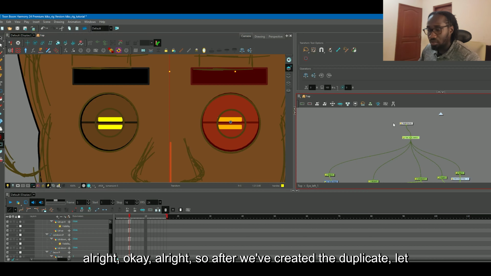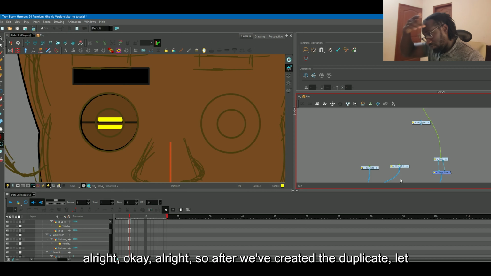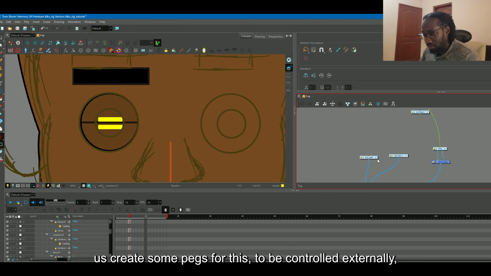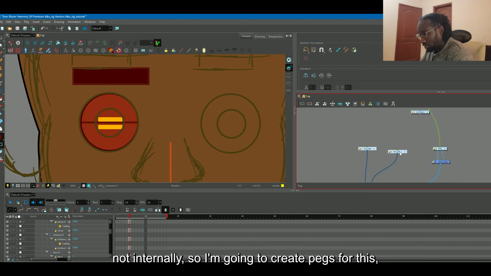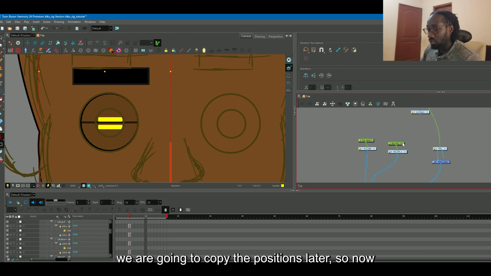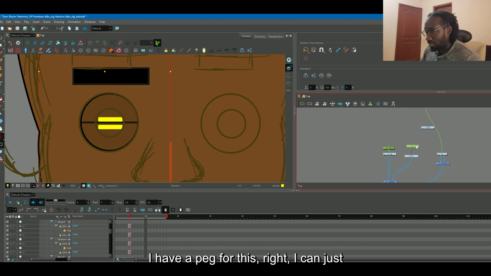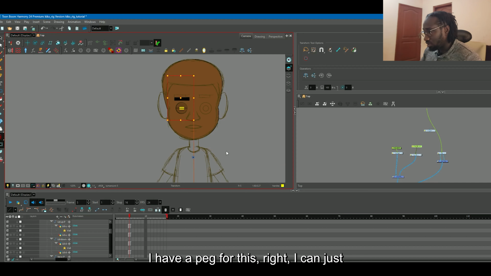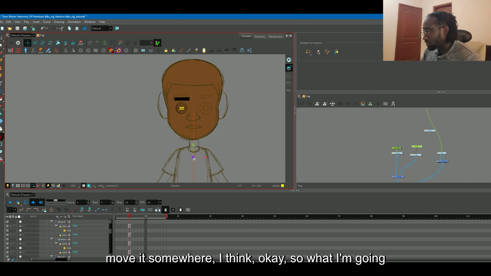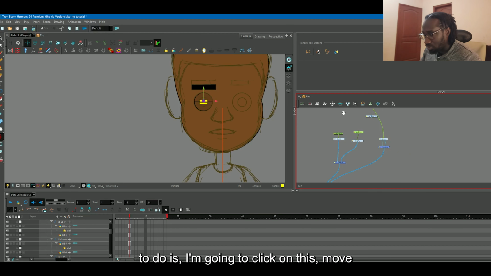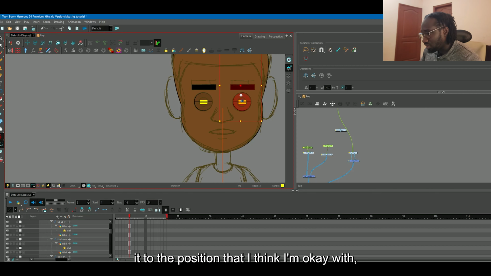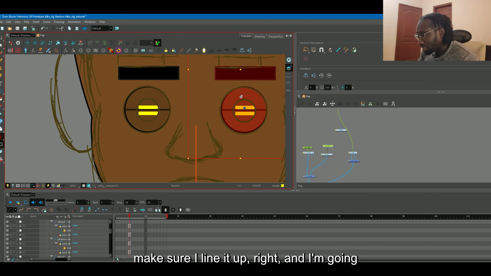Alright. So after we've created the duplicate, let us create some text for this to be controlled externally, not internally. So I'm going to create text for this. We are going to copy the positions later. So now I have a peg for this, right? I can just move pivot somewhere, I think. Okay. So what I'm going to do is I'm going to click on this, move it to the position that I think I'm okay with. Make sure I line it up, right?